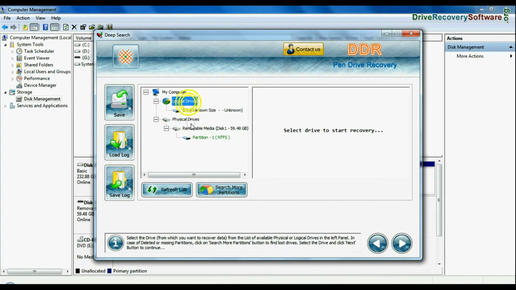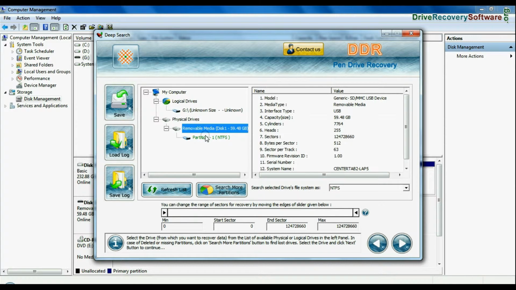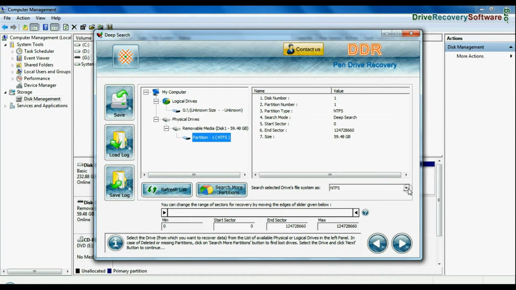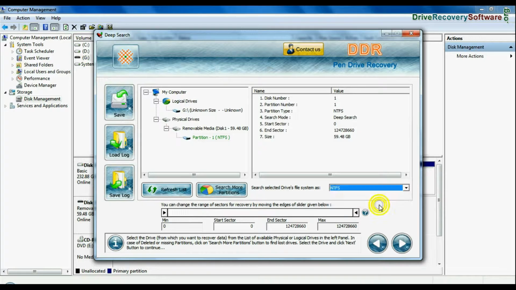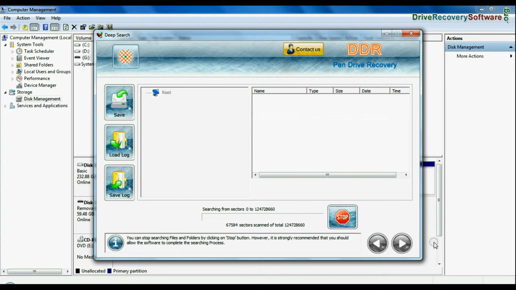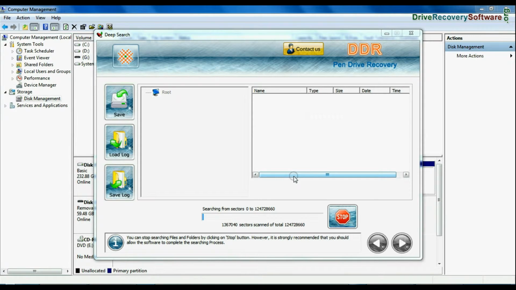Select your USB drive from the physical drives list in the drives tree. Choose the file system, FAT or NTFS, that existed in your pen drive before data loss. In this 64GB USB flash drive, most likely it should be the NTFS file system. And continue recovery. Recovery is under process.